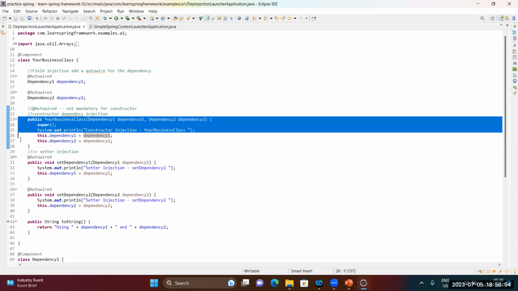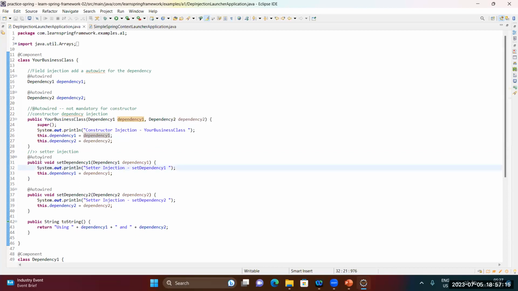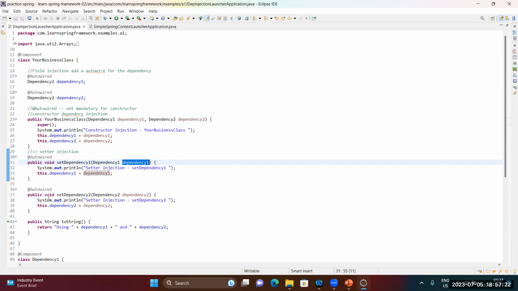This is what we call constructor injection. Constructor dependency injection. We were using the constructor to form this object, to get the real class object. And similarly, we have setter injections. One is set dependency, and we were taking the object over here. So this is what we call setter injection. We have set dependency 1 and set dependency 2 for both.